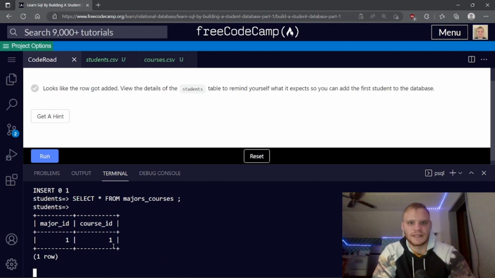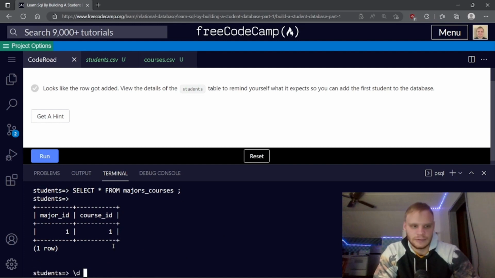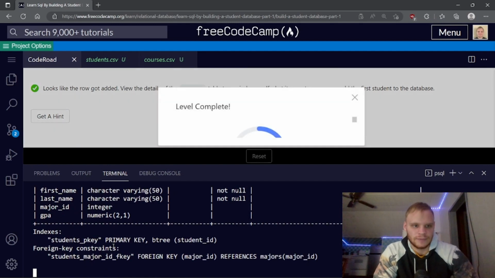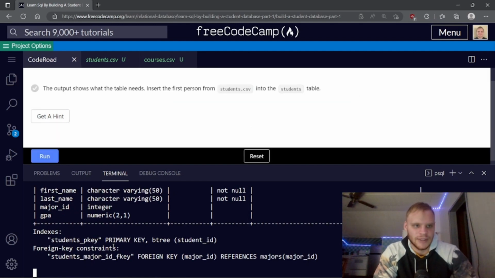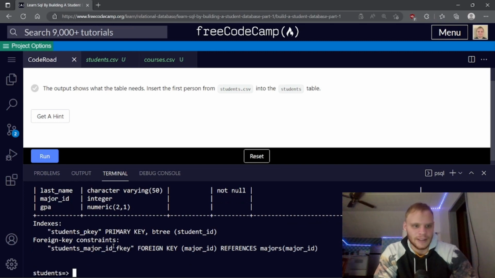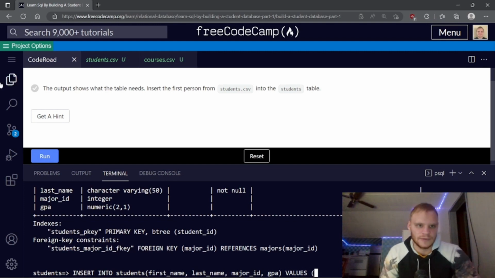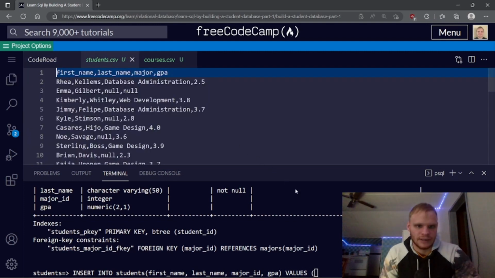View the details of the students table to remind yourself what it expects so you can add the first student. \d students. There we go. First name, last name, major, and GPA. It shows what the table needs. Insert the first person from students.csv into the students table. All right, so we're going to do insert into students. And we need the first name, last name, the major ID, and the GPA. And the values are going to be whatever is this first person, Rhea Kelms.